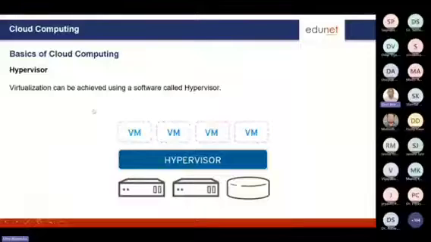The software name is called hypervisor. A hypervisor is doing the virtualization. Let us consider these VMs are clients. Client number 1, client number 2, 3, 4. Each client is making some request. Let us consider this VM1 requesting a small portion from a server.